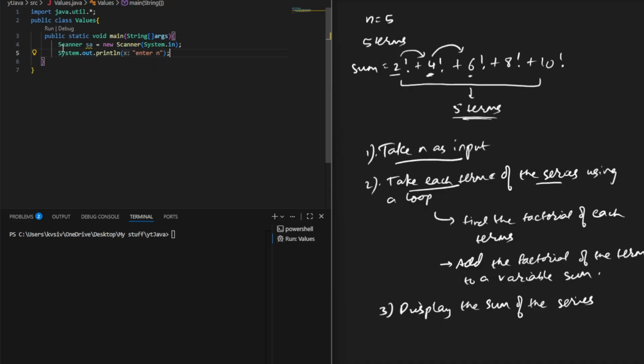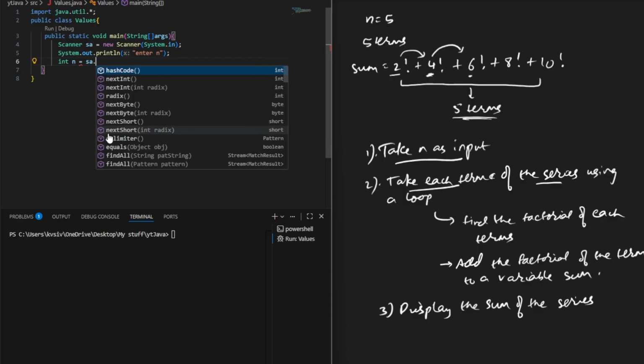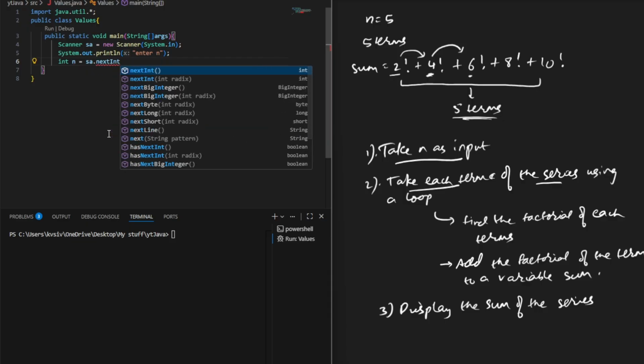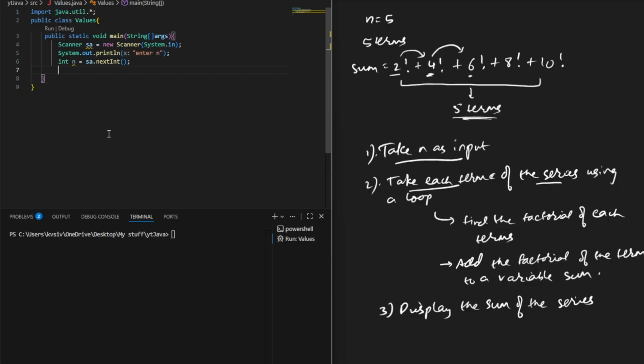Once the user enters n, I need to store it in a variable. So I'm going to make a variable called n of the int data type, and I'm going to set this equal to sa.nextInt. Whatever the user enters, I'm going to use the nextInt method to store that in this variable n. And with that, we're done with our first step. We took n as input from the user.